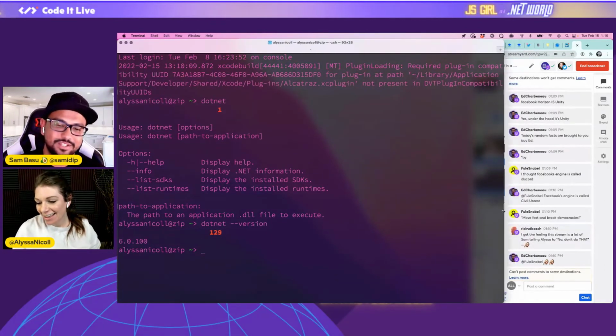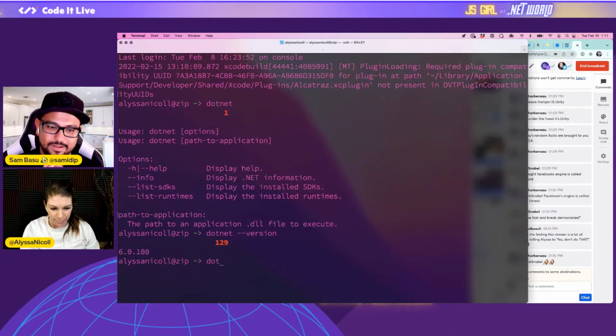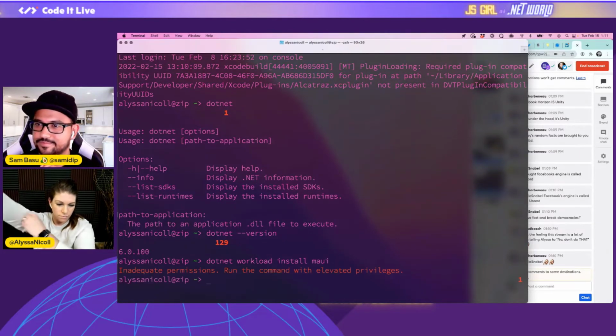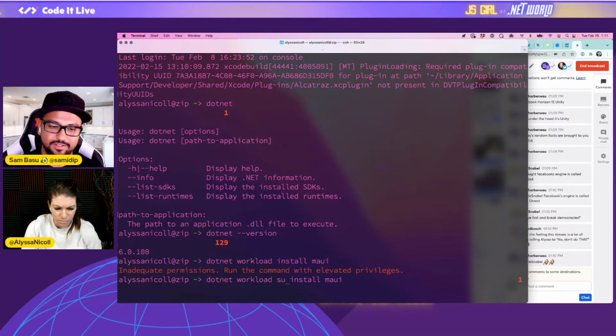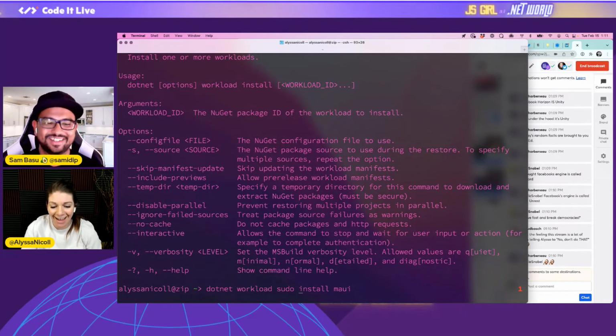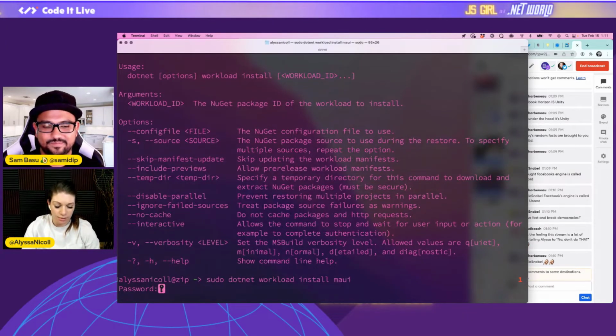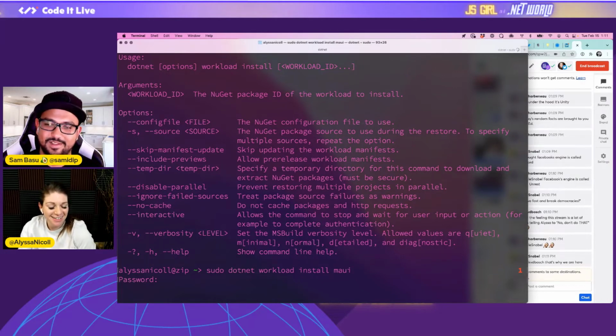Okay, so do .NET workload install MAUI. Oh, sudo. Yeah, the answer to everything in life. No. You have to do a sudo and then the whole thing. Up here? Yeah. Dude, you're lucky I know how to spell sudo, because I always try the other way, with the P. Is it doing it? Is it happy? It's thinking.